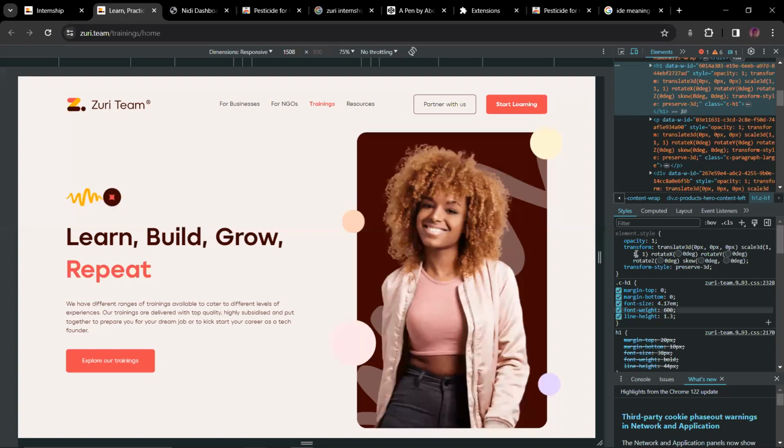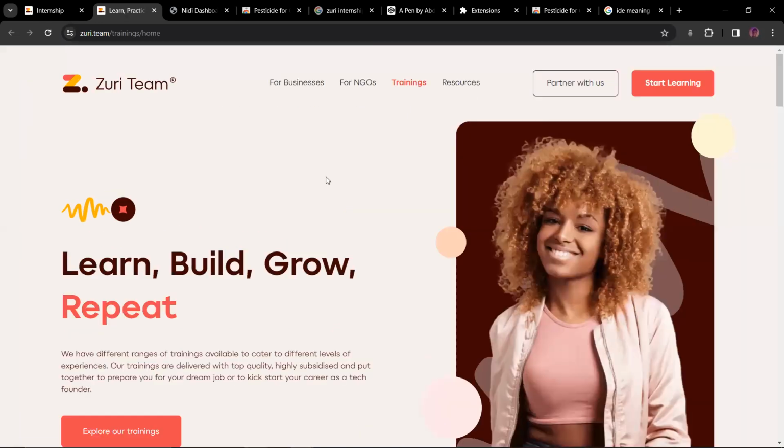So there's a transform property here. There's also a transform style. There's a margin top, a margin bottom, a font size, a font weight, and a line height. If you want to recreate this exactly, you can just copy everything you have here, and paste it. Let's illustrate it. Just hold on.